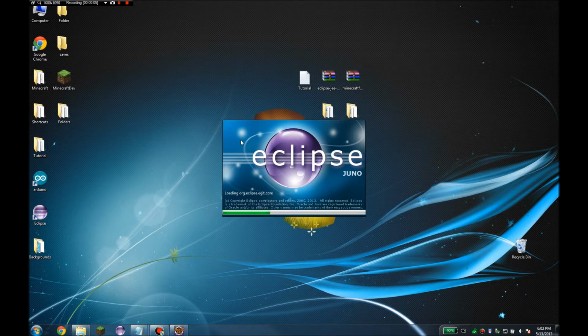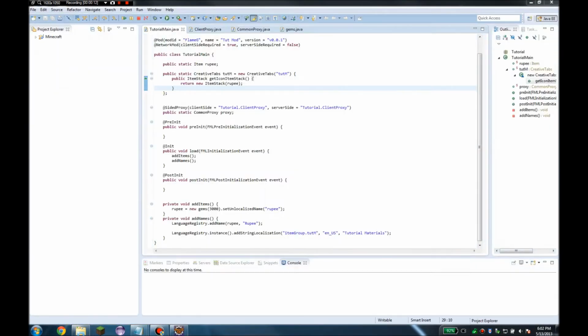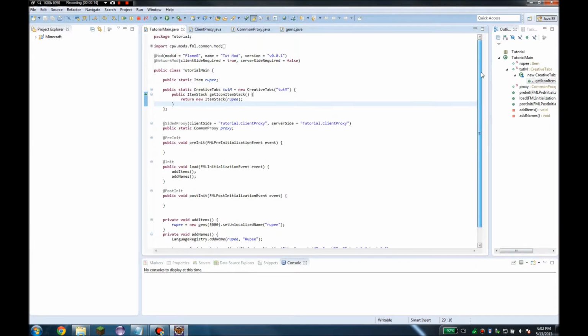And today we are going to make our own block, and in the next episode I'm going to show you how to generate it through the world. So wait for next episode if you're looking for that.